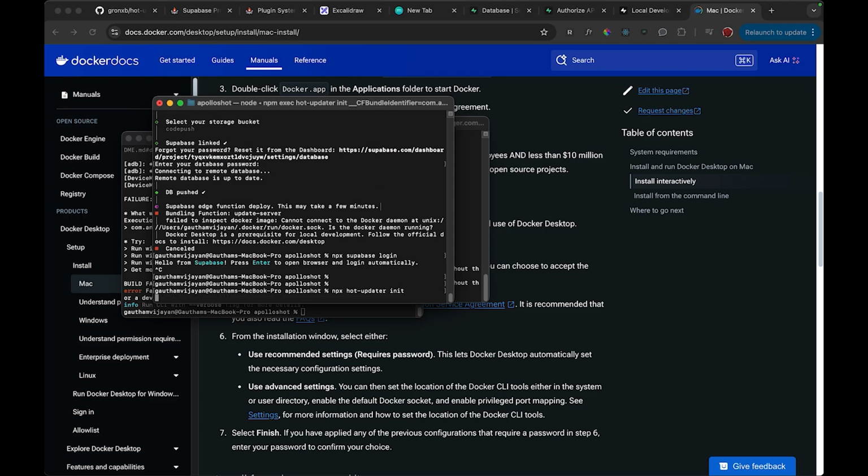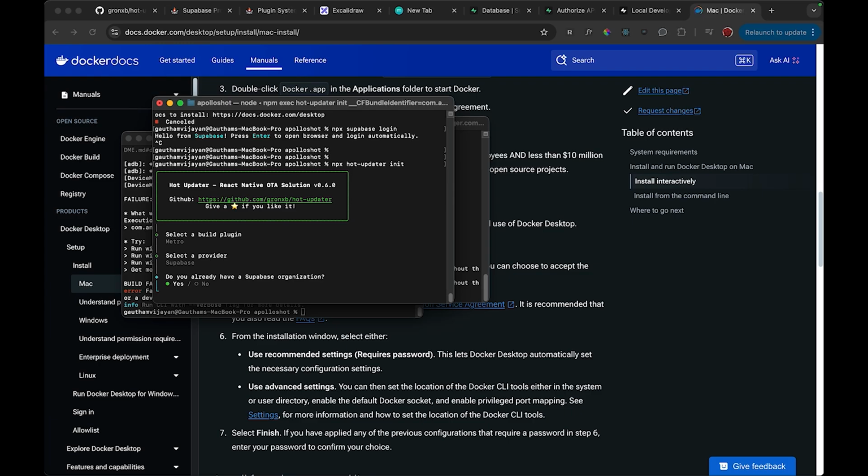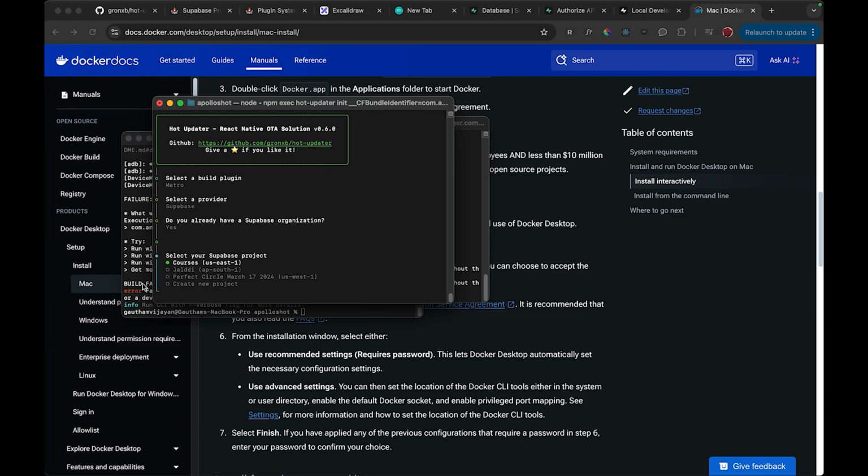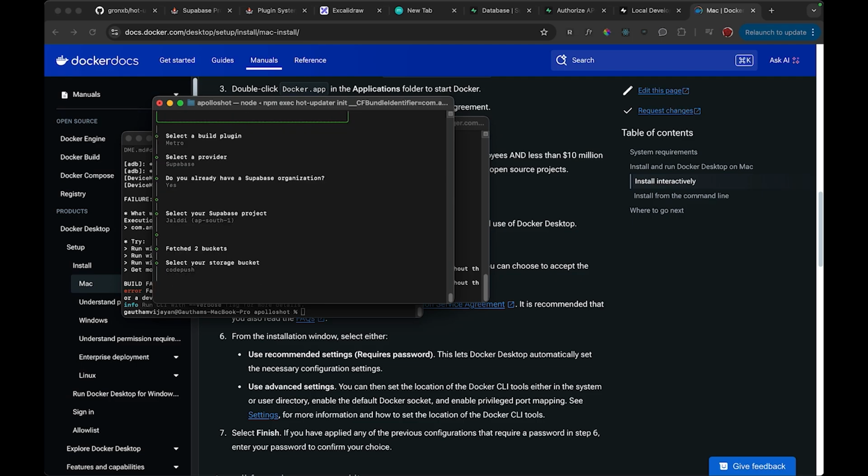Hot updater init, Metro, Supabase. Yes. Fetching the projects. You will get the projects. I will enter the correct one. It's this one. It's getting the API keys. Fetching the buckets. Codepush. It will link Supabase. Now it will ask for the password.